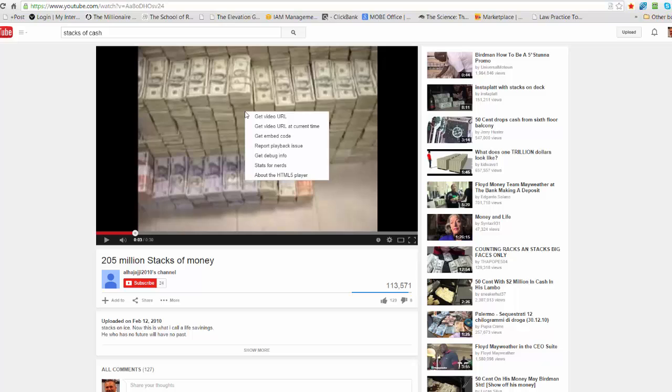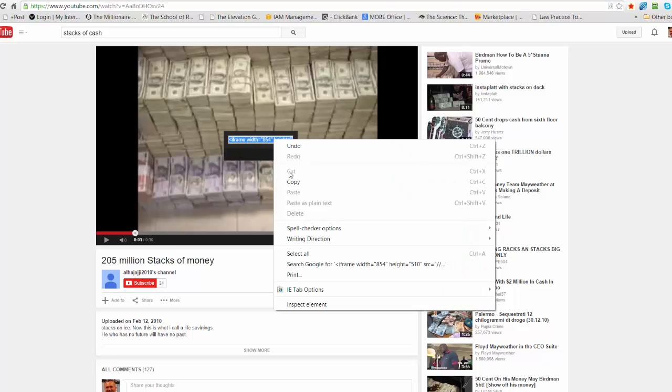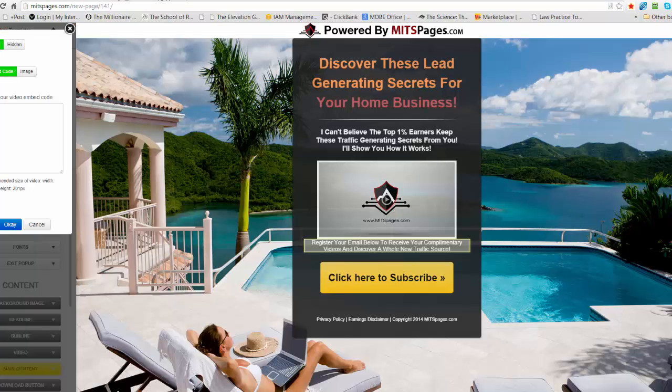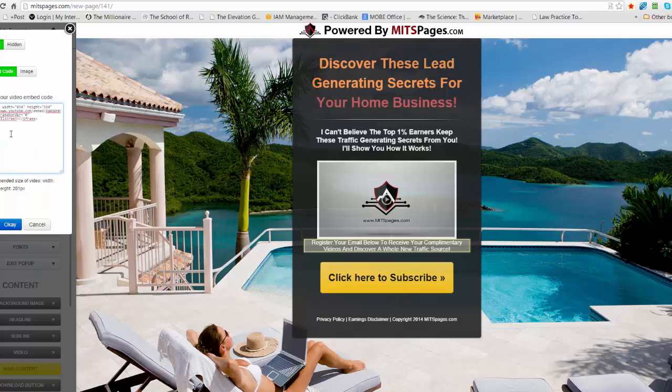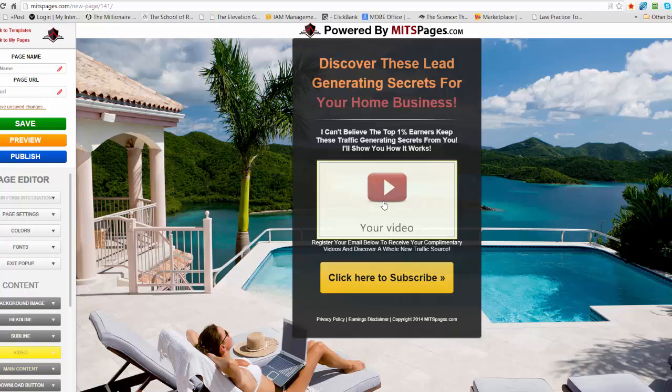So what you do is you right click on the screen. You get several options here. We want to get the embed code, and the embed code's right there. I'm just going to right click on it and copy, run back over here to my MITS pages, then right click and paste right in there, and that's it. MITS wants it to be 370 by 201, so it's kind of hard to see, but right here it's 854, so we're going to change that to 370 by 201. Voila, and now we meet the requirements here.